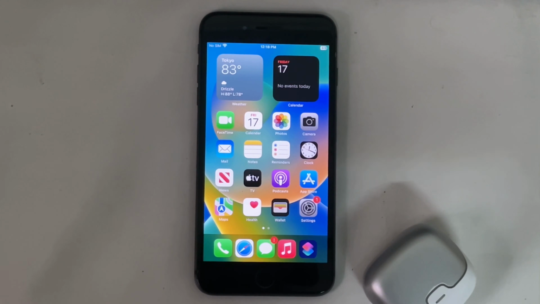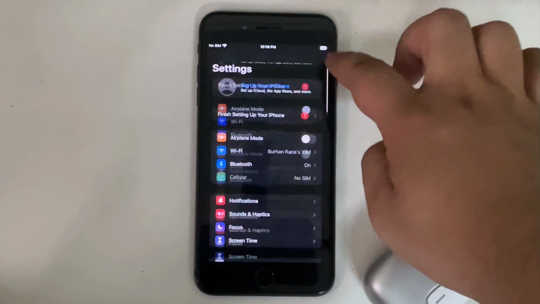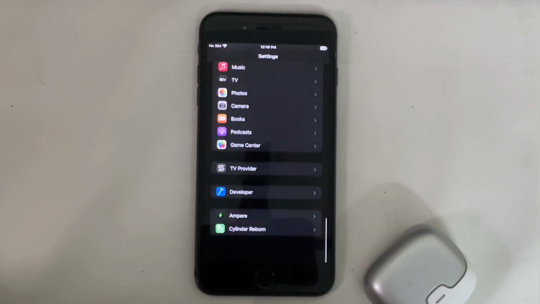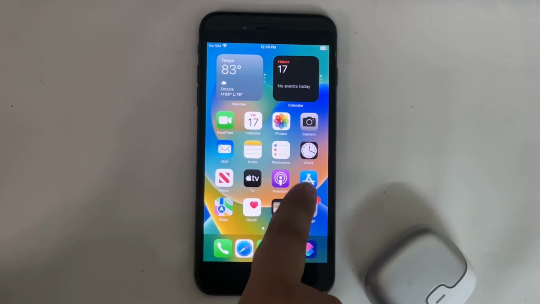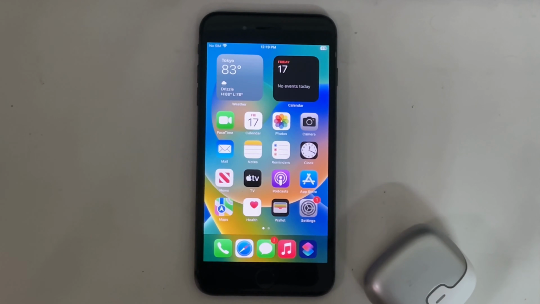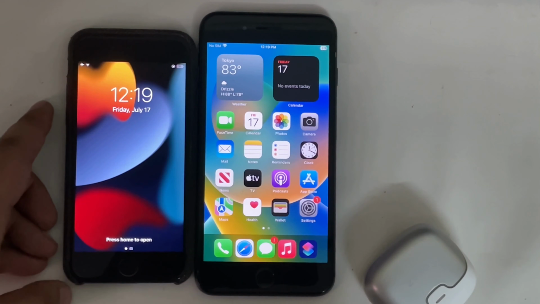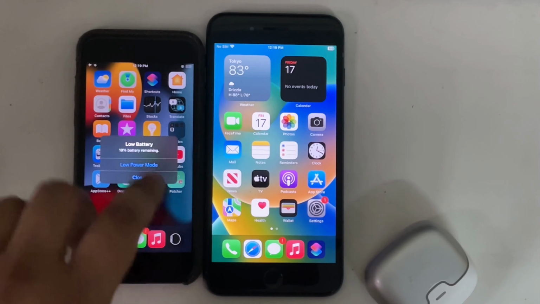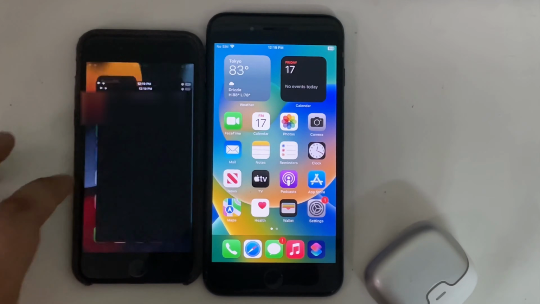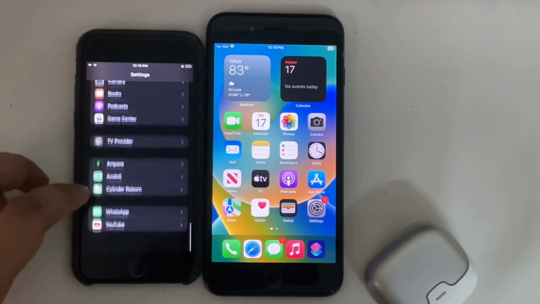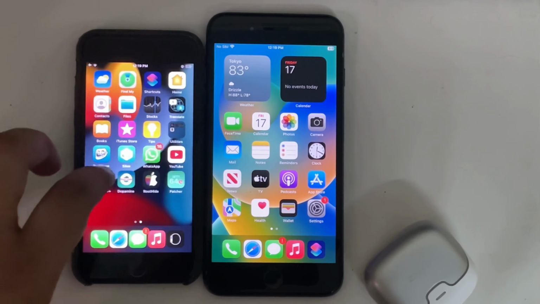Towards the end of the video, talking about tweak compatibility, I tried to install the Cylinder Reborn tweak. It did install correctly, but for me it did not work. Same is the case with iOS 15.8.8 Dopamine 2 RootHide. Tweaks like the 5 icon dock, for example, Ampere worked, but again if I try to install Cylinder Reborn, it did work, but there are no effects.